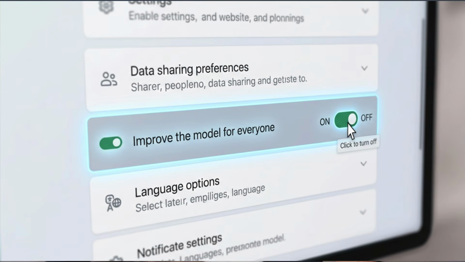Toggle 1. Improve the model for everyone. This is the most important setting on this screen. When it's enabled, OpenAI can use your conversations, the questions you asked, the context you provided, the outputs you generated, as training data for future models.